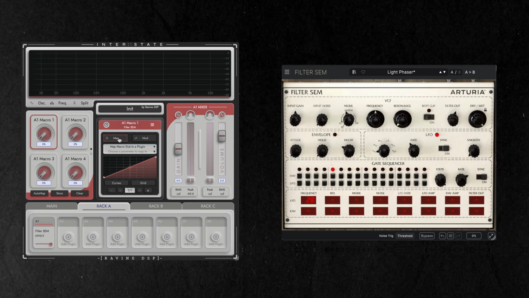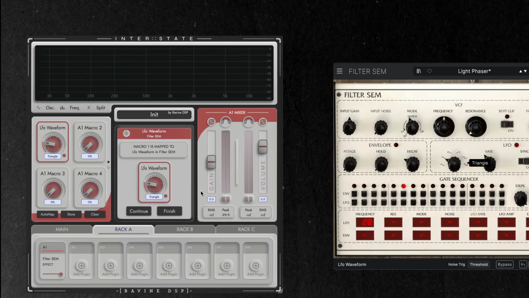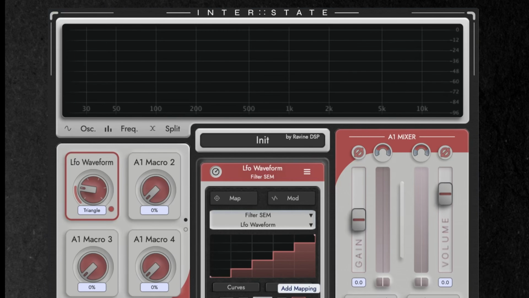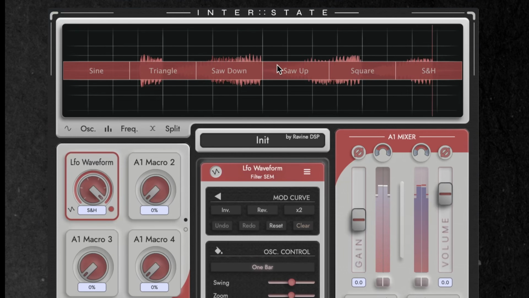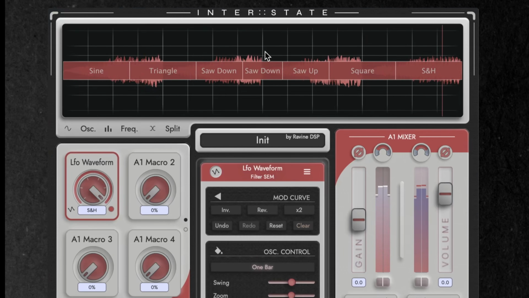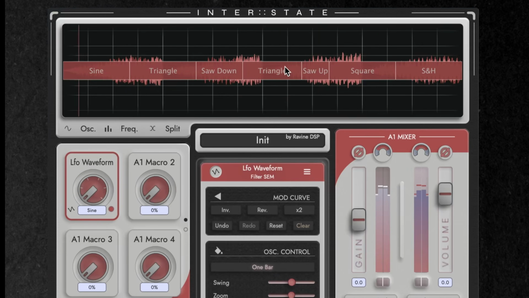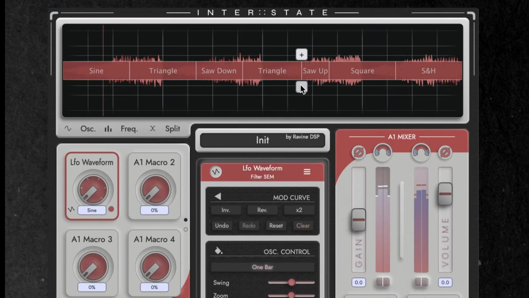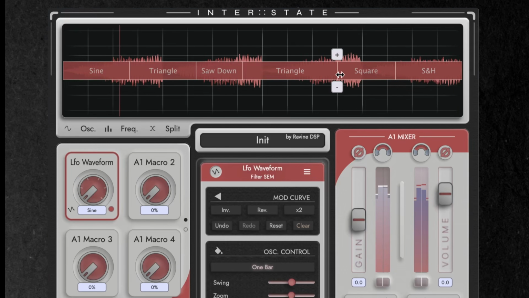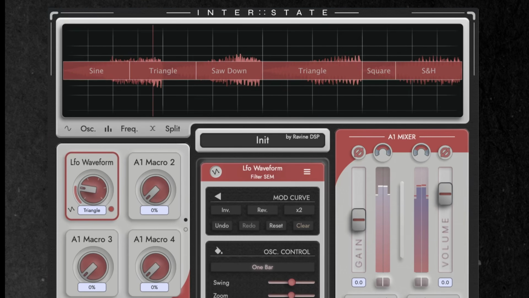When you map a macro dial to a discrete parameter, it will automatically detect that, and you will get a stepped macro dial. And now when you engage the modulation, you get a step sequencer. We can add and remove steps. The steps will show the parameter's name. And shift and drag to snap to the grid.